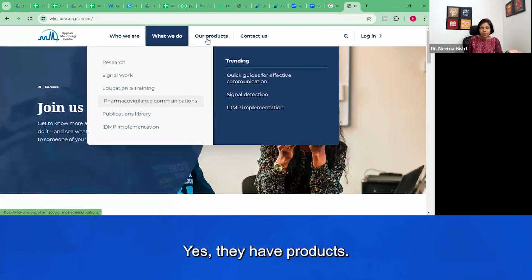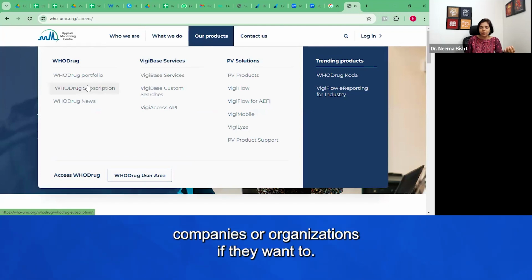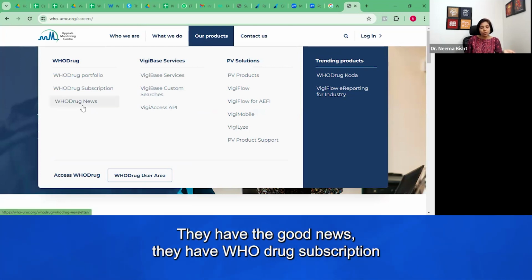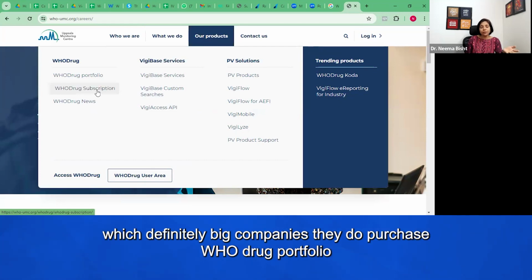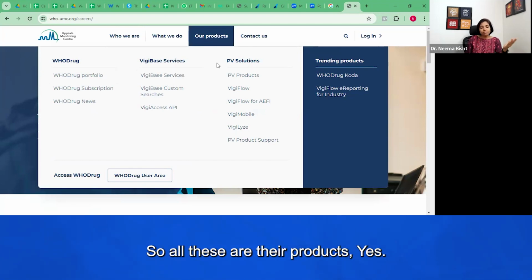Yes, their products. Now these are their products, which are there for companies and organizations if they want to purchase. These are the solutions which WHO UMC is providing. They have WHO Drug News, they have WHO Drug subscription, which big companies definitely purchase. WHO Drug portfolio, they have VigiBase services, customized VigiBase. So all these are their products.